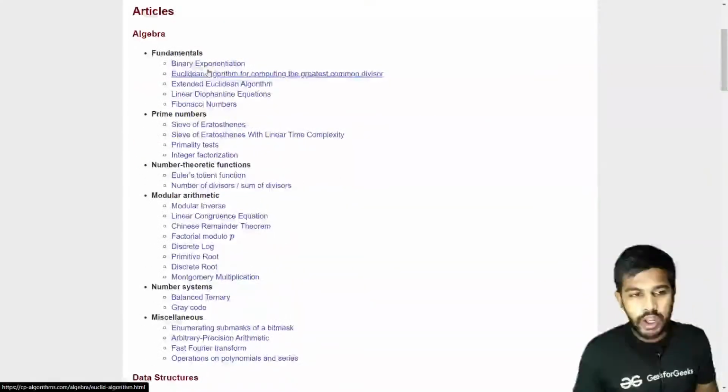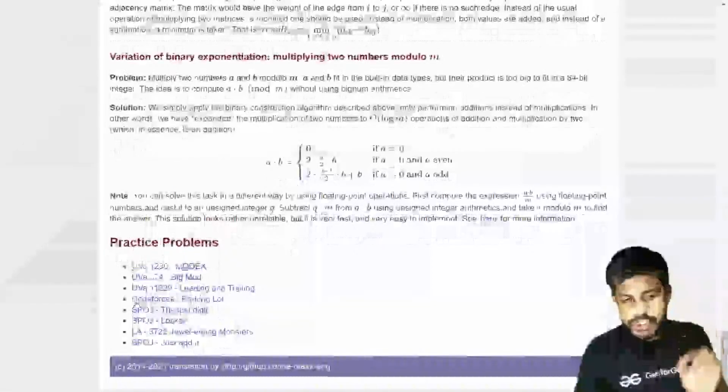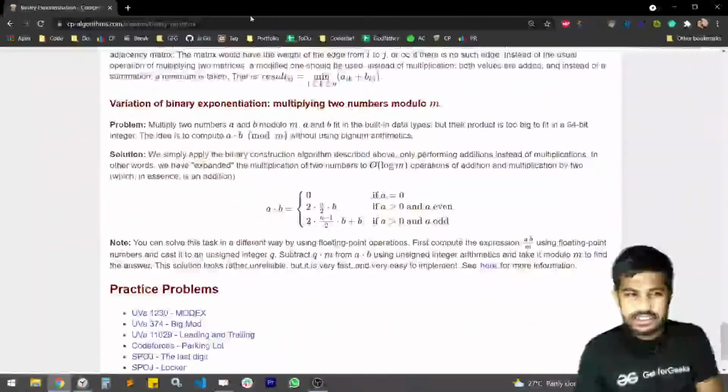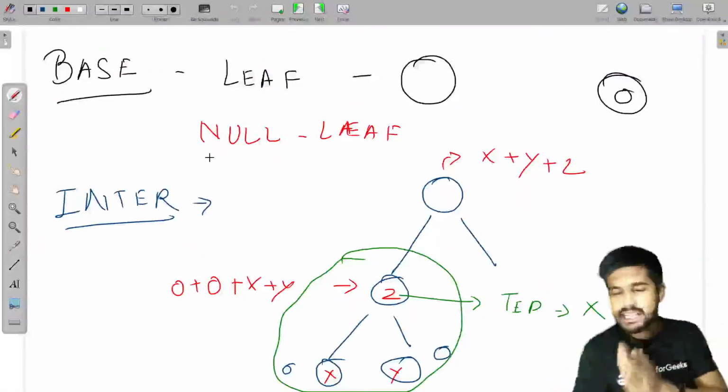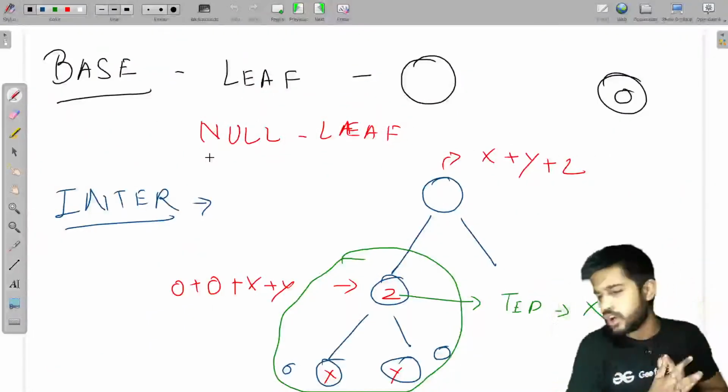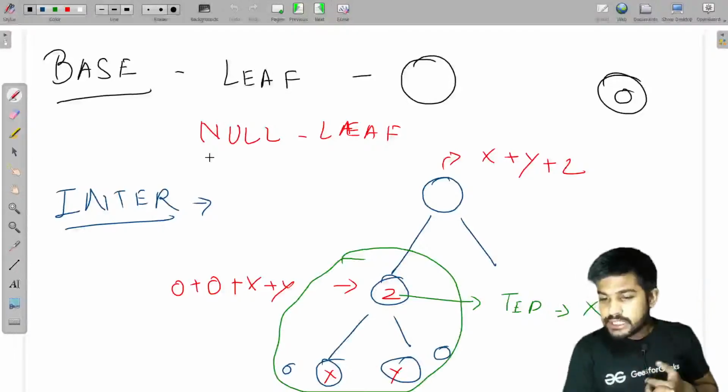If you want to solve binary exponentiation, just open this. You would get all the theory. After that, you would get the proof of it. After that, you would be provided with a set of practice questions. This is quite easy, and I think it has almost all the important topics.